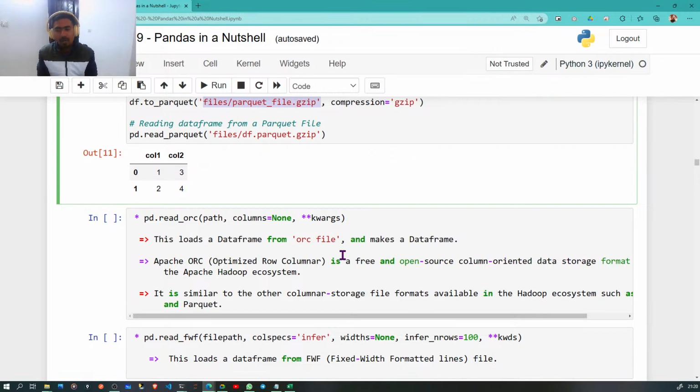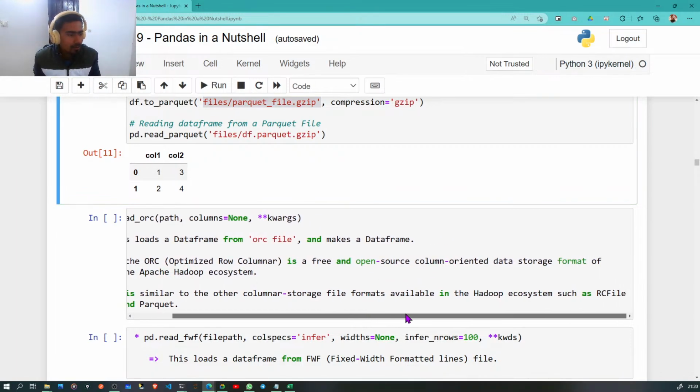If there is any data available as an ORC file, you will use the read ORC method for loading that file. And what is ORC? Apache ORC, again from Apache, stands for Optimized Row Columnar. It is a free and open source column-oriented data storage file format, and it is similar to other Hadoop ecosystem formats such as RC file.